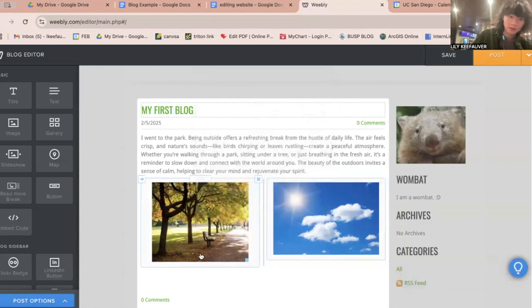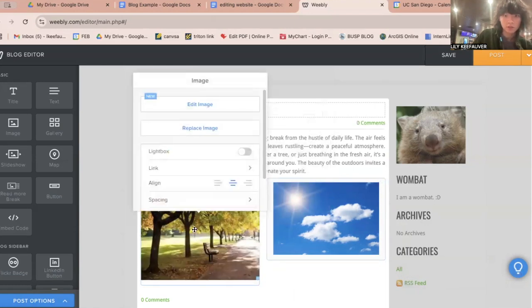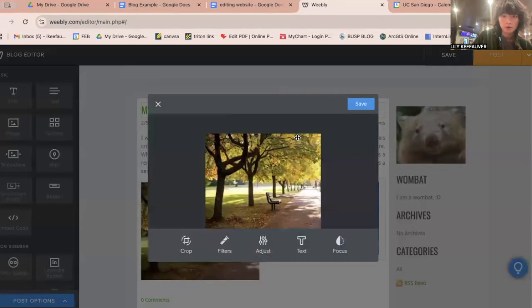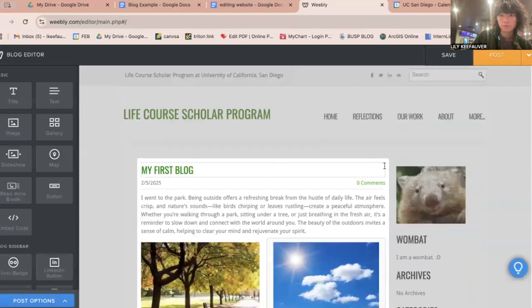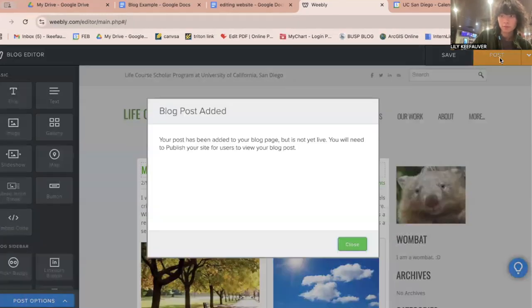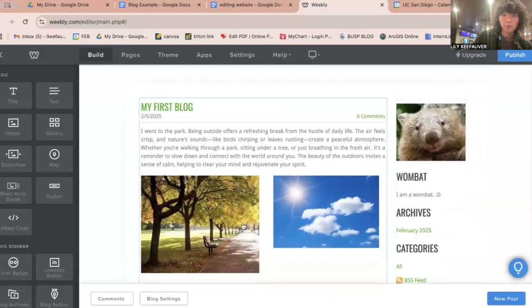To change an image size, you can hover over it, resize image. And then to change the image itself, you can hit edit image. And you can crop it, flip it, do whatever you want. I recommend editing images outside of Weebly just because the functions are pretty limited, but that's okay. So then once you have your blog ready, you can just hit post. So this will now be open for comments when you decide to publish the website.